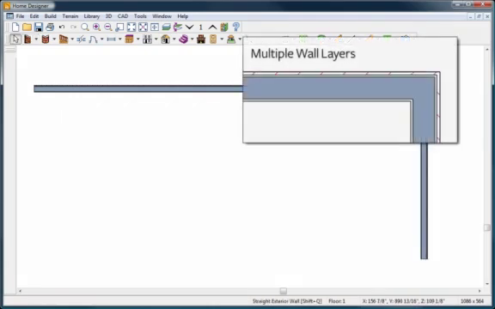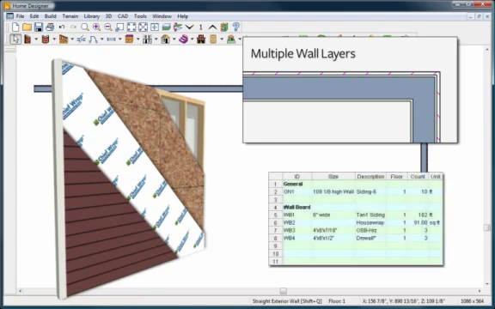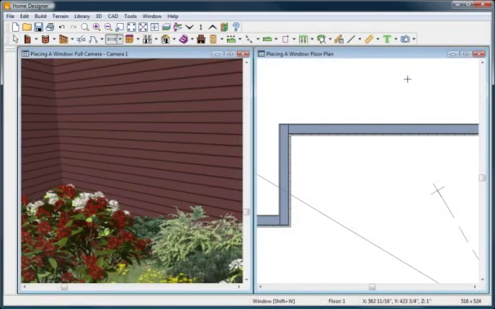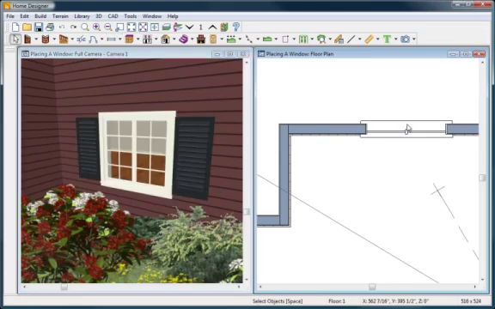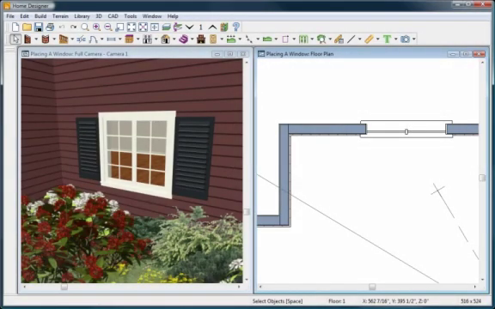These walls are actually composed of several layers, including siding, framing, sheathing, and sheetrock, all of which will automatically calculate in the materials list. When drawing walls, there is no need to leave spaces for doors and windows. The program will automatically create openings when those items are placed.